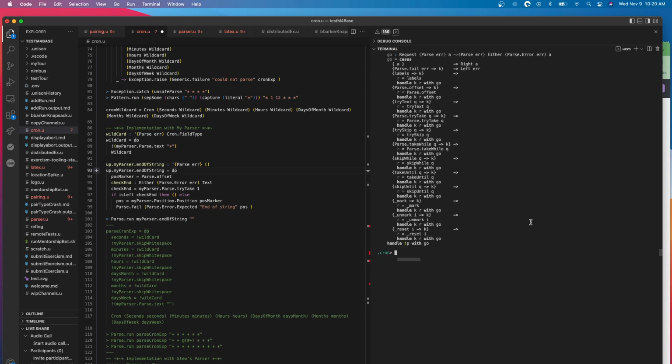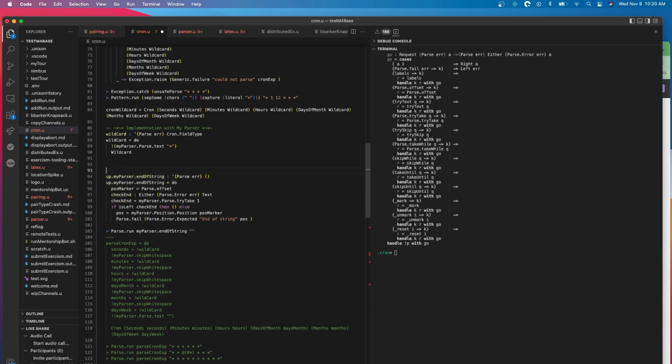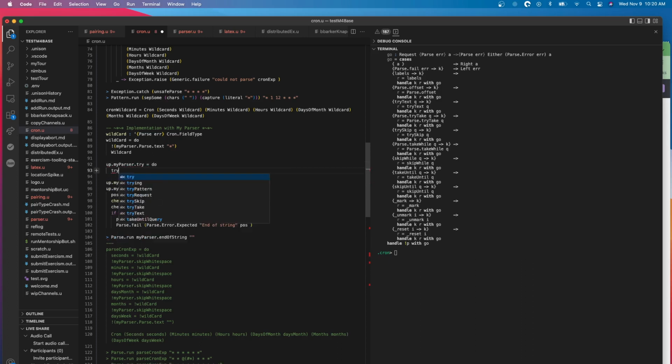Try bang forces the thunk, but you want to return a thunk. So do try do. Yeah. This is probably better. Well, it's got to be like try. You know, you got to name a parser.